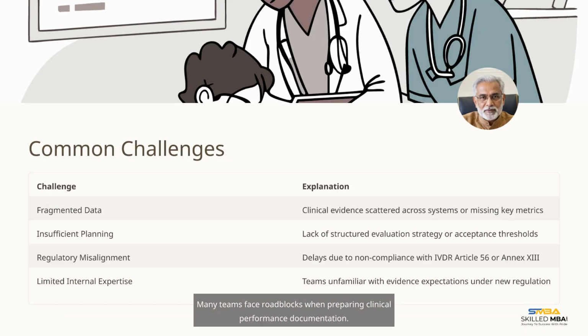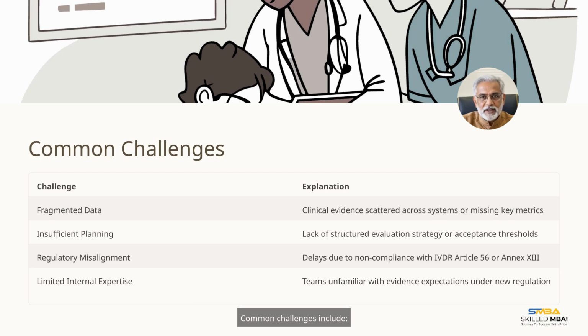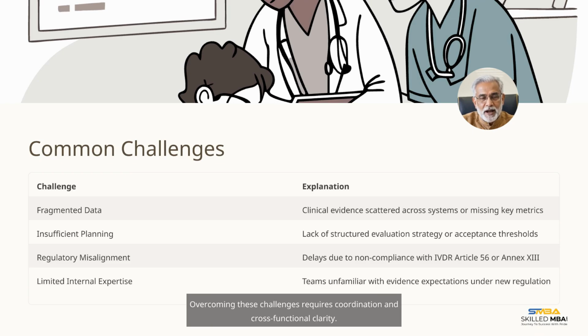Many teams face roadblocks when preparing clinical performance documentation. Common challenges include 1. Fragmented data, evidence spread across systems with gaps in traceability. 2. Insufficient planning, lack of a structured evaluation framework from the outset. 3. Regulatory misalignment, failure to meet Article 56 or Annex 13 requirements, leading to delays. 4. Limited internal expertise, teams unfamiliar with what IVDR requires, especially in clinical justification. Overcoming these challenges requires coordination and cross-functional clarity.